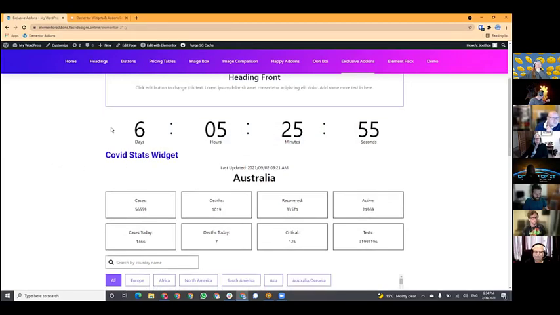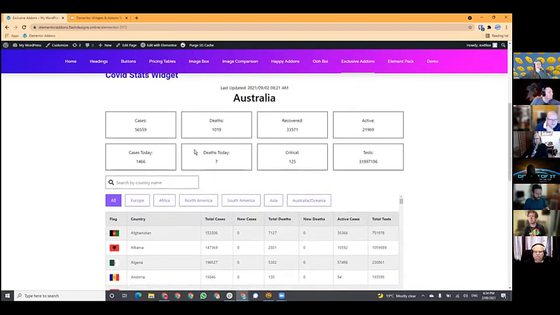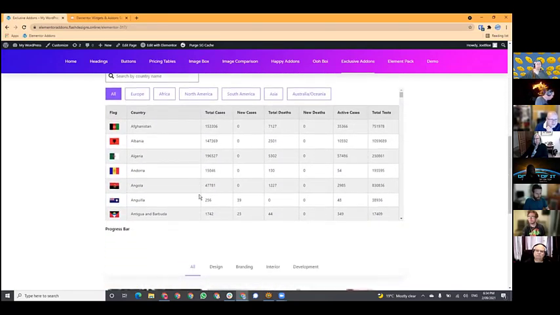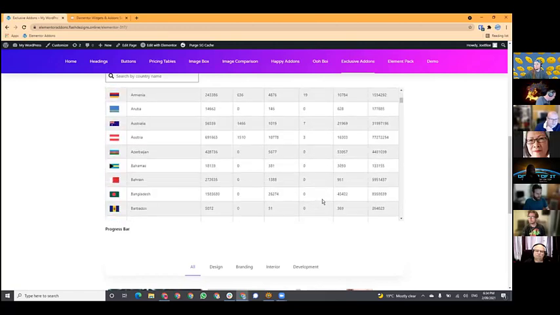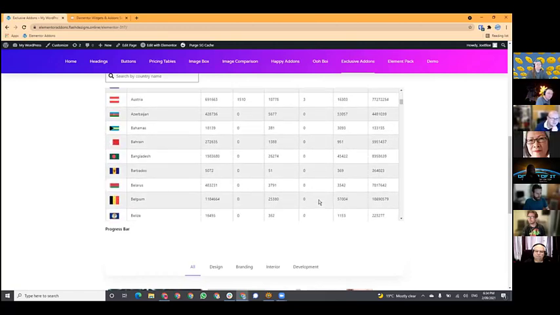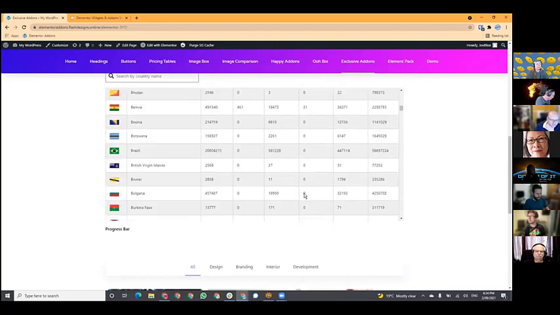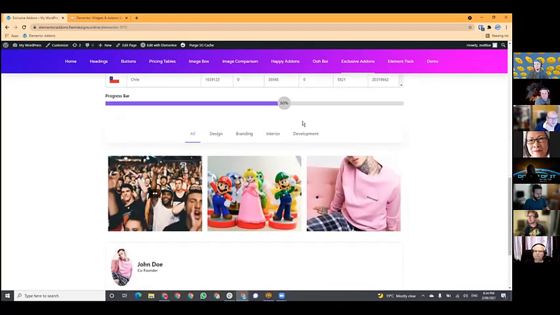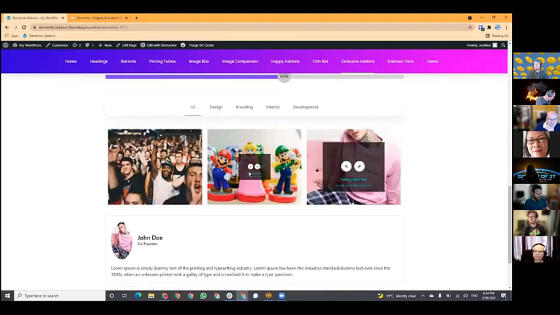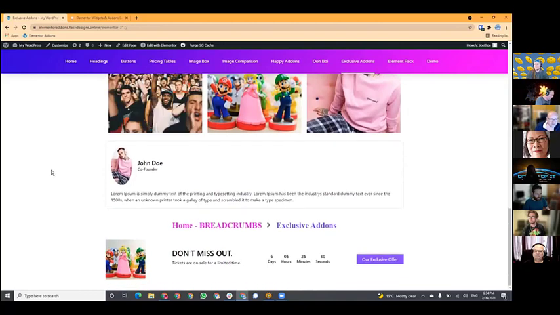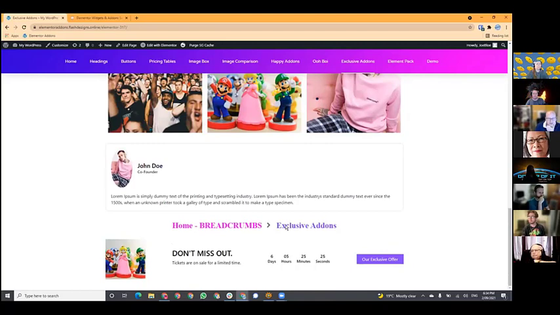They've also got this COVID stats widget, which I find interesting. And I think this refreshes every day, and you can go and search for countries and go and find everybody's COVID status. Progress bar. A little bit differently on their testimonial widget. And they've also got breadcrumbs, which could be useful to go back. Yeah, breadcrumbs.